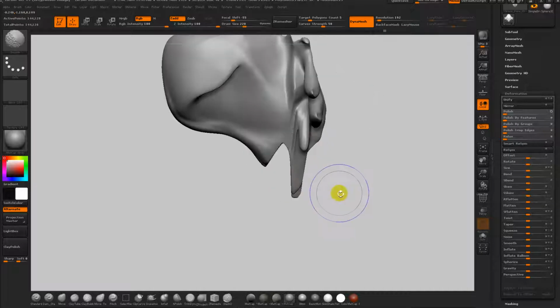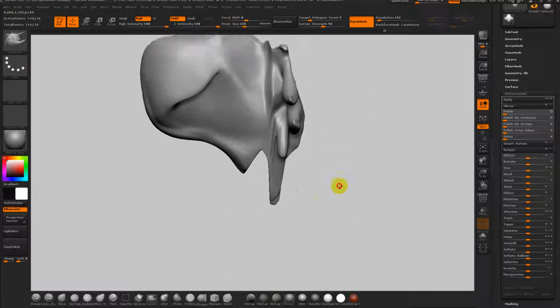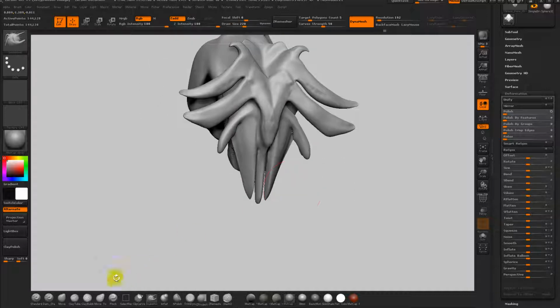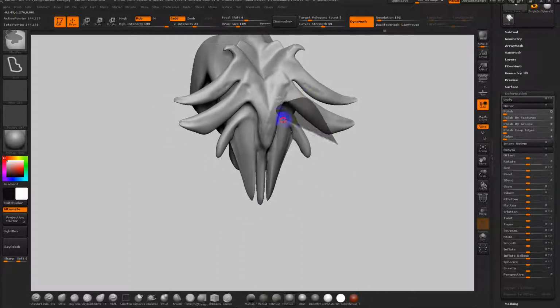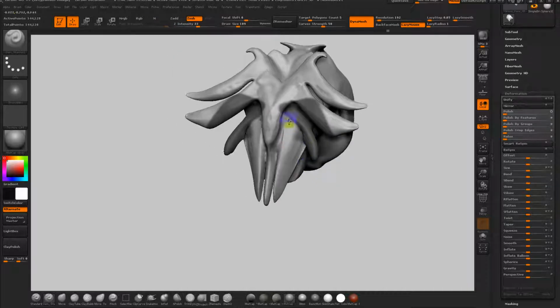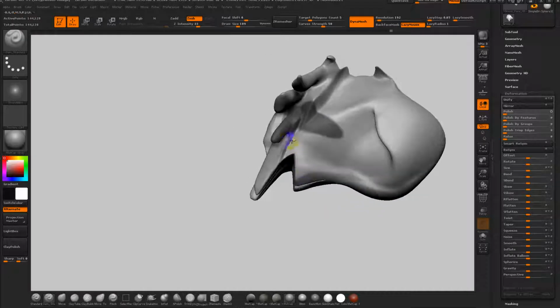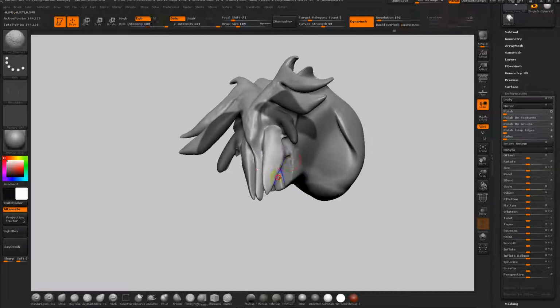So again, Snake Hook is a bit like a Move brush. If these things are going to be pinchers, they need to be kind of defined and have some way of pivoting and moving as well. So go back to Dam Standard. Maybe I'll mask this off as well, just so I don't change anything too substantial there. Let's smooth this out a bit.